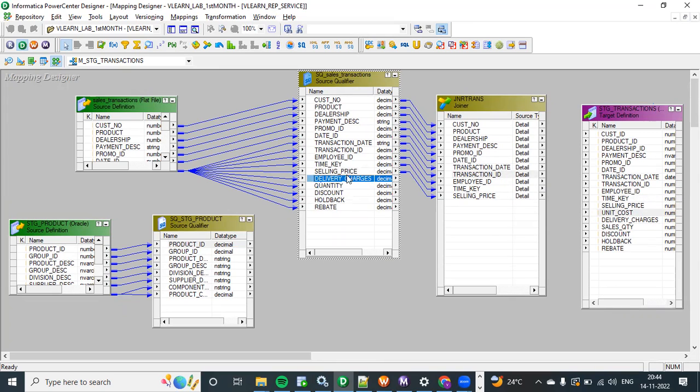I don't have a unit cost. Okay, fine. Selling price I do have. So unit cost I don't have. Now next thing, delivery charges I do have. Next, sales quantity. Quantity I do have. Discount I do have. Hold back I do have. And rebate. Okay. So what exactly I don't have here?